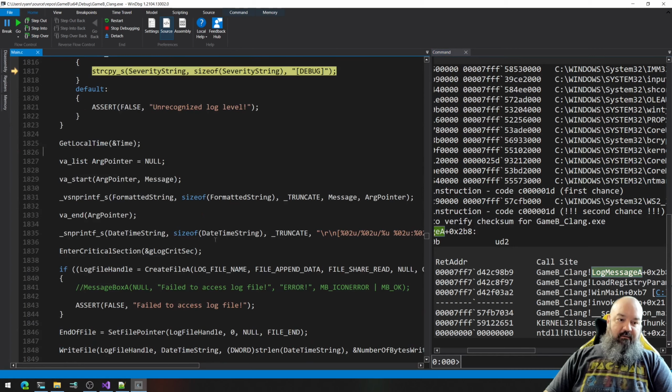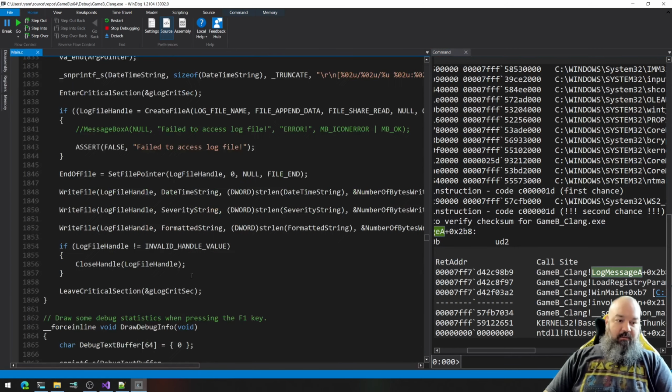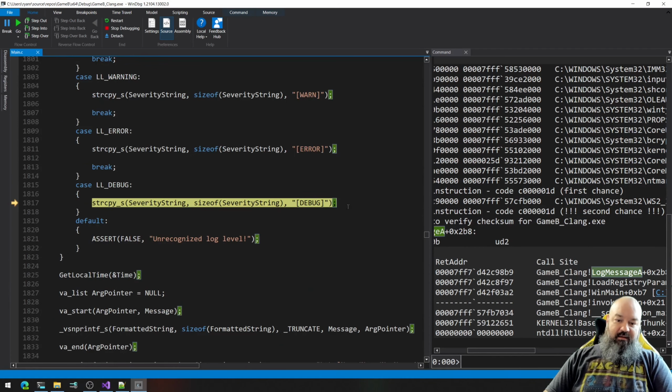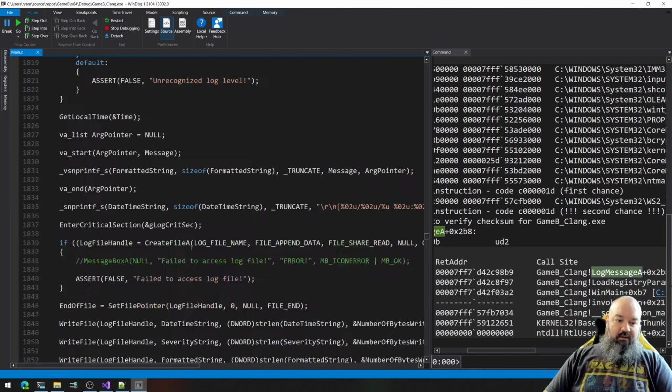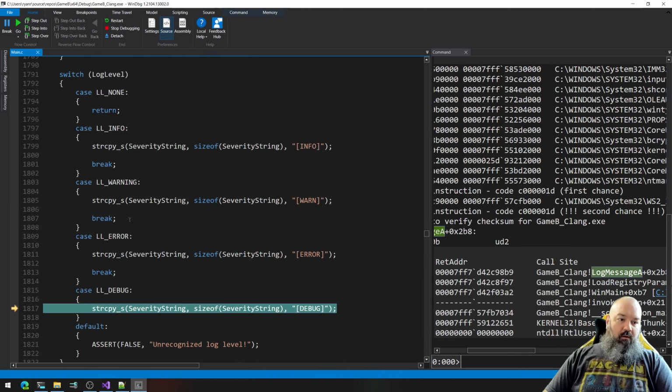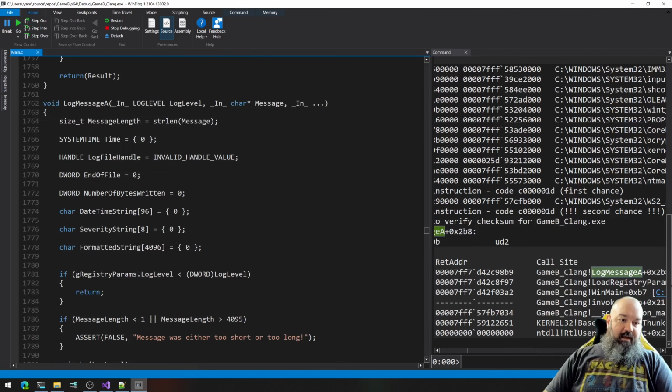I have faith that we did crash somewhere in the log message function, but I don't have faith in this little arrow right here. This is not exactly where we crashed. So what we could do is back up a little ways before that. Let's go right here to the very beginning of this function.